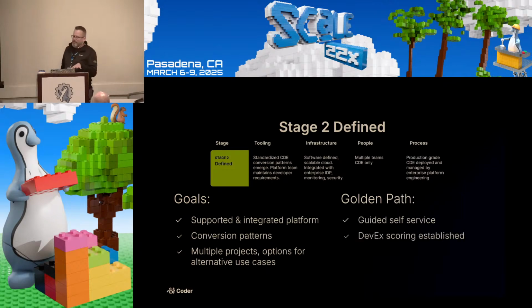Your DevX scoring model should be pretty well established at this point. Like the golden path itself, the scoring model can be tweaked and iterated as you go along, but it should be pretty well established. And once again, we can't tell you what to do in your scoring model. You know your devs best, so you can establish that.